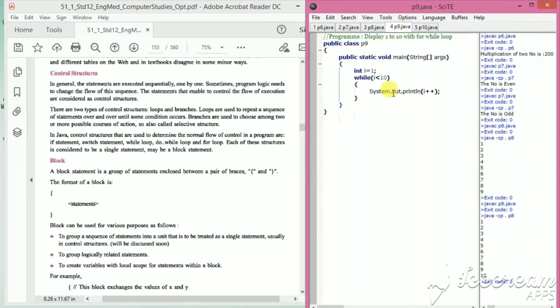Now students, the next program is for while loop. The second loop is while. This program is, that is your comment line, display 1 to 10 with the help of while loop. Public class P9, P9 is the class name, open curly bracket, public static void main, string arguments, open curly bracket. Here I am taking integer I is equal to 1. Initial value of I is equal to 1.